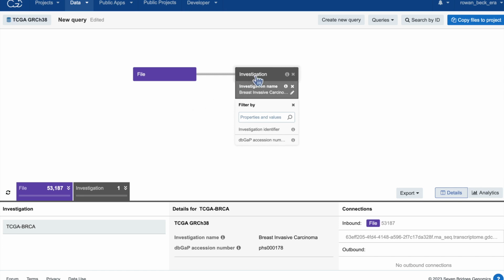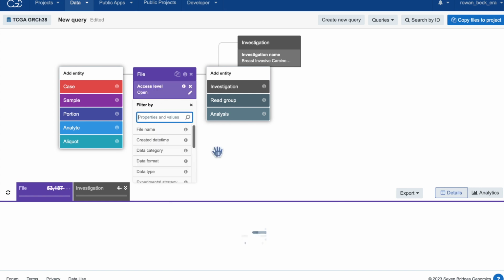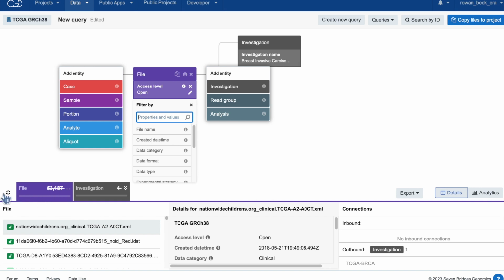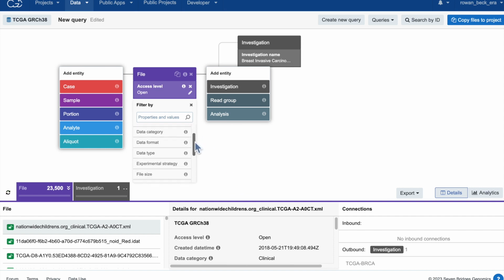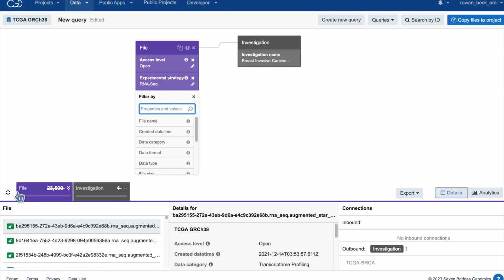We can further refine this as well. So let's click back on File, and let's say I want only open access files. I can click to filter by that, and again, these numbers have changed. We went from 53,000 files to 23,000 files. We can further refine this. Let's say the experimental strategy that I'm interested in is RNA-seq. I can filter, and now I have 1,231 files to choose from.